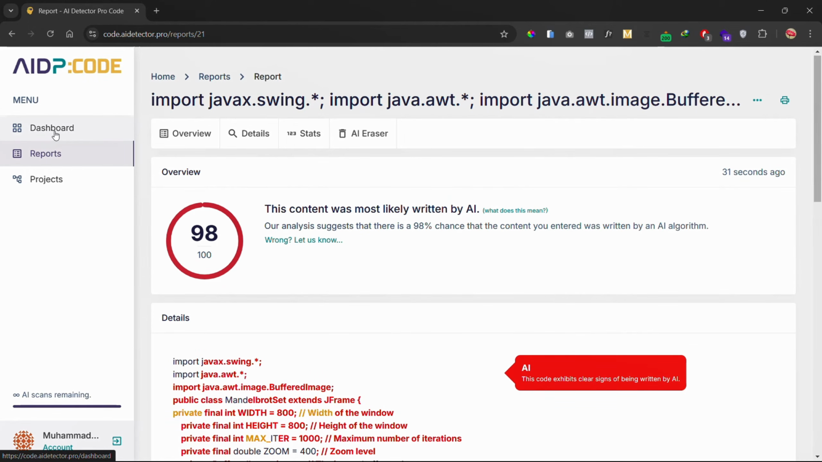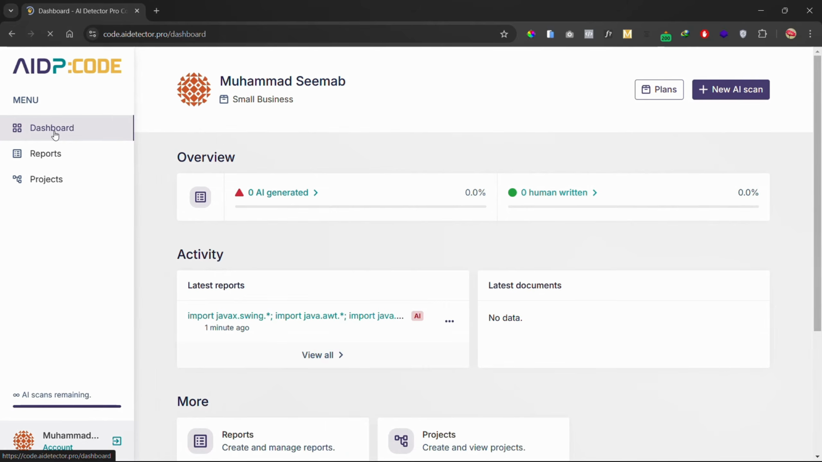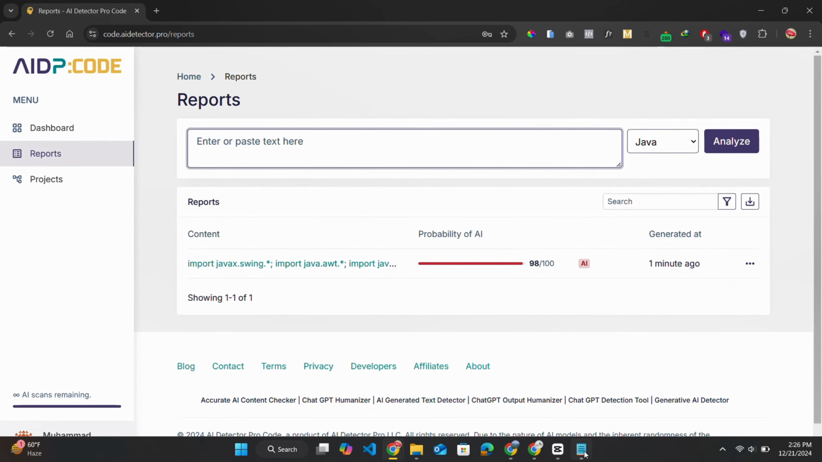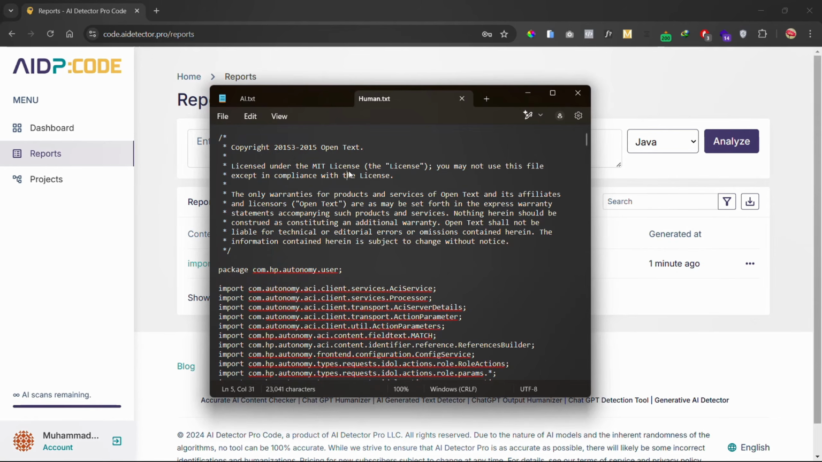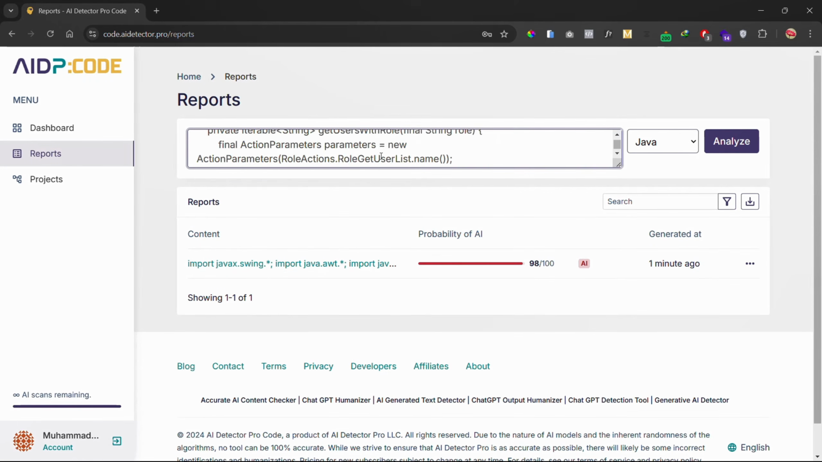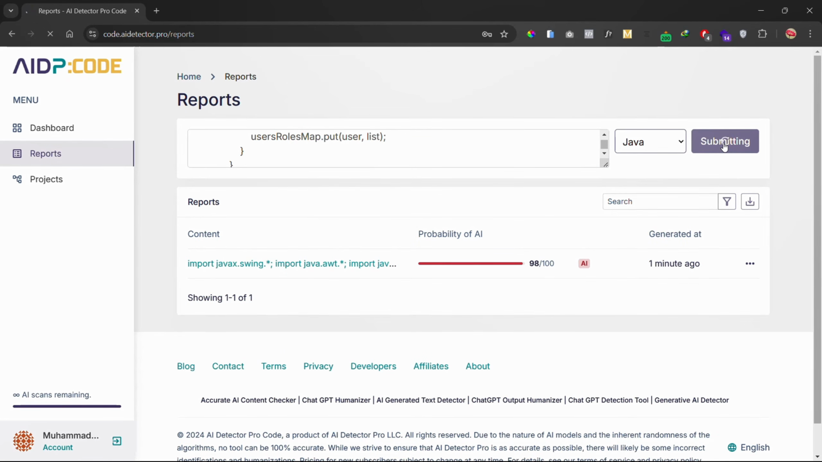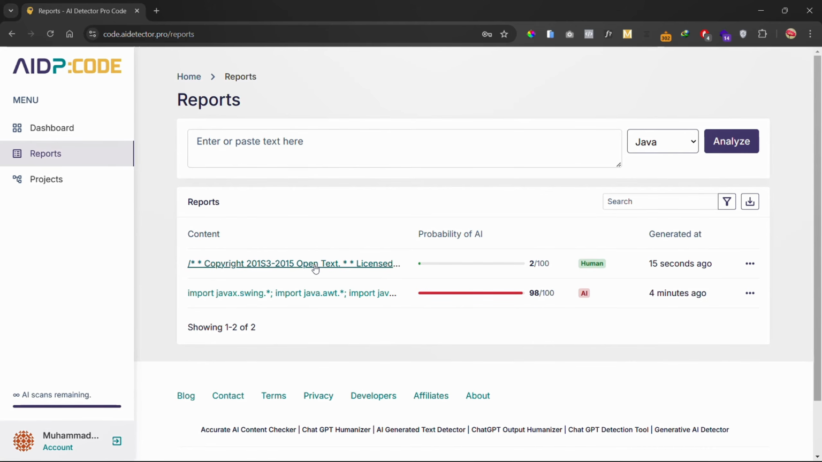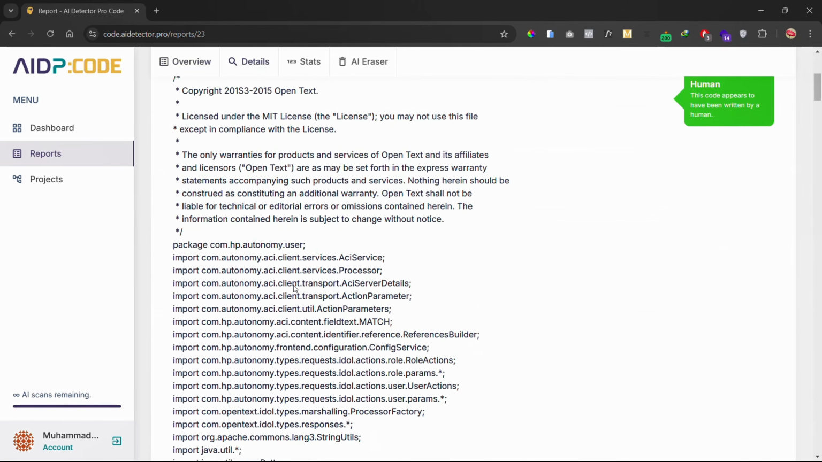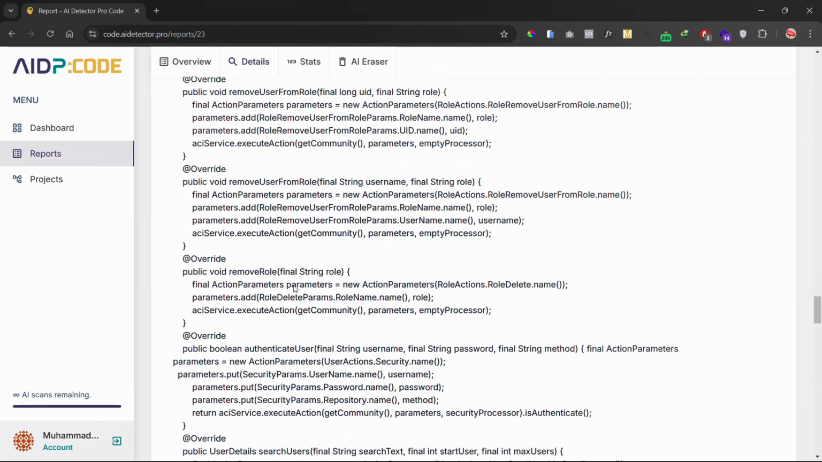Now, let's go back to the dashboard and click to scan the human-written code. Copy the human-written code and paste it here. Click on Analyze to start scanning. Scanning is complete. Now, click to view the full report. Here, we can see that only 2% of the code is likely to be generated by AI.